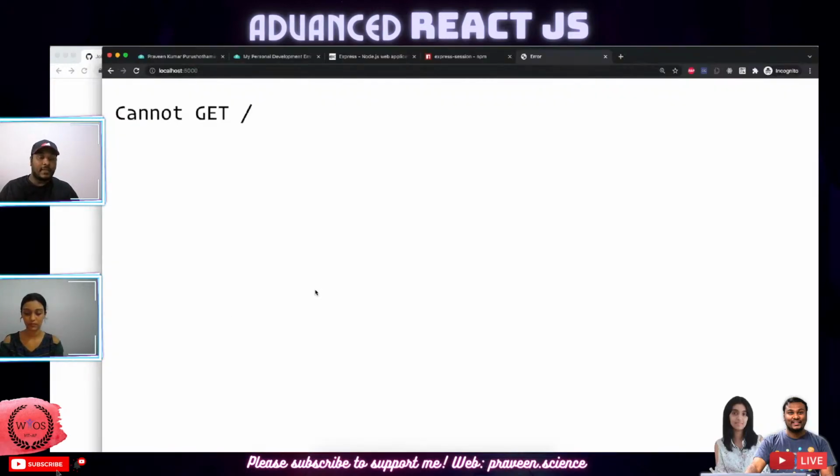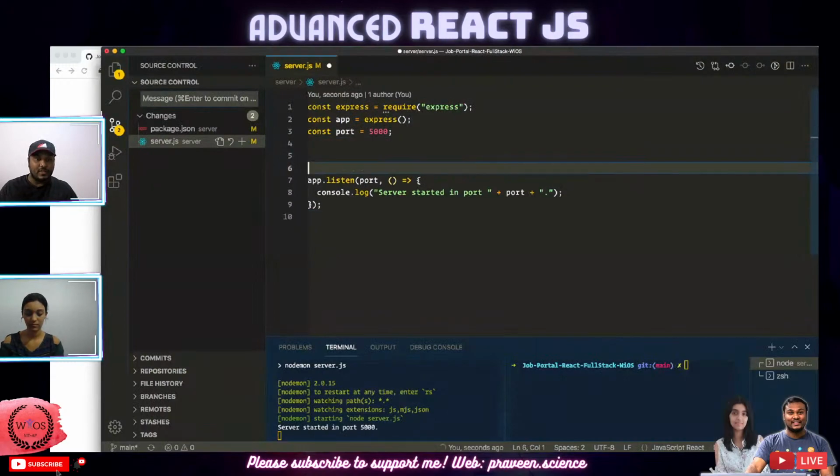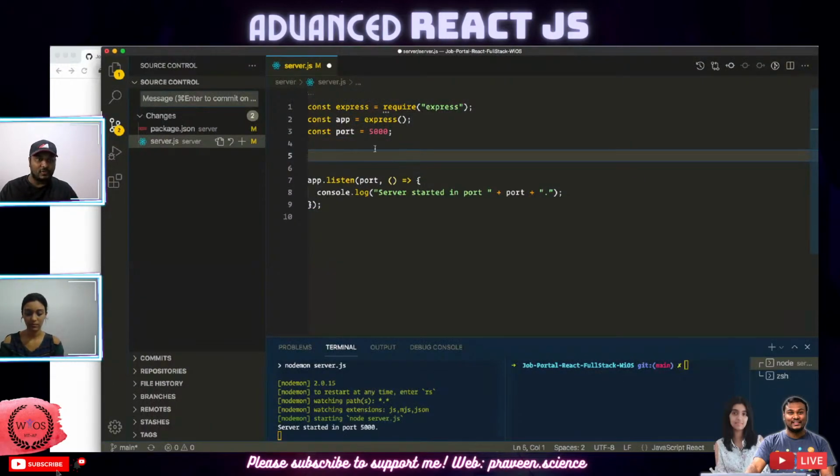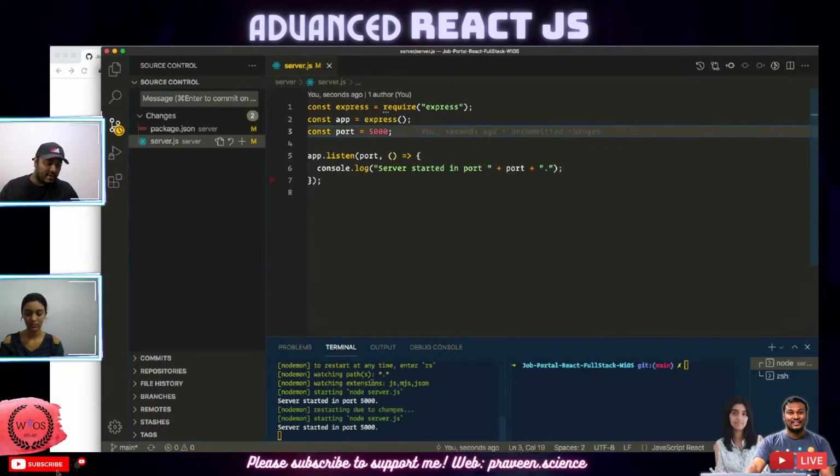Right? So we need to make some kind of a get function here. So if I do any kind of changes here, okay, before that, let me save this. So every time I save, it restarts everything. Okay. So I created an empty Express app.